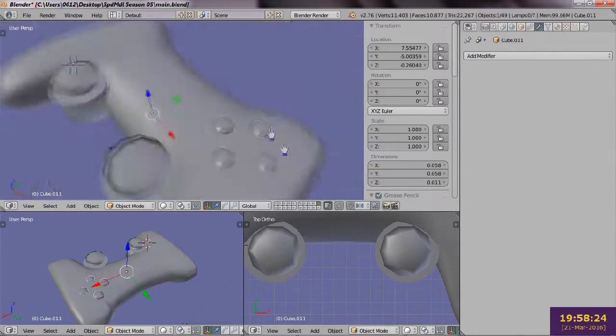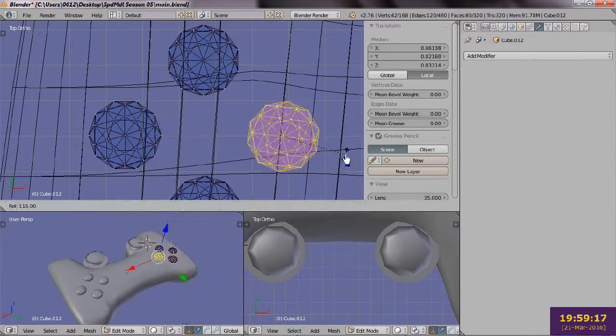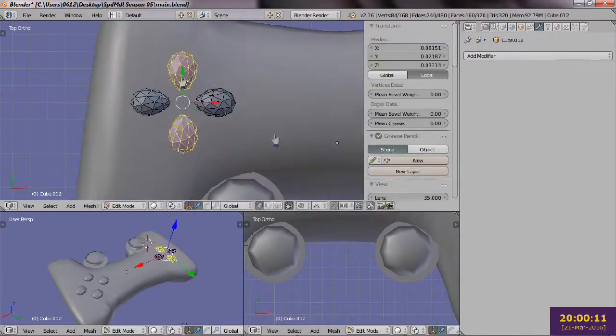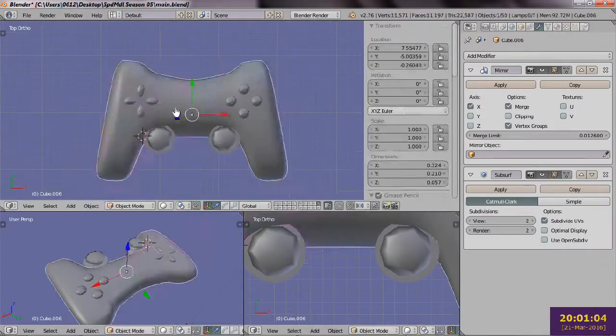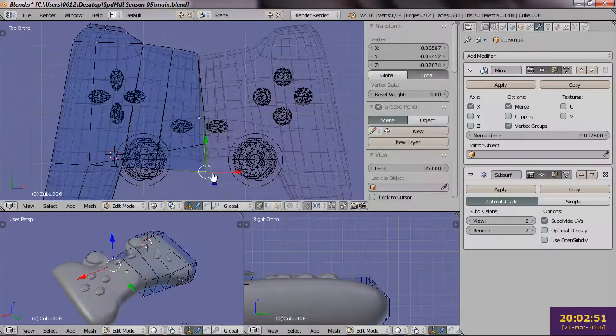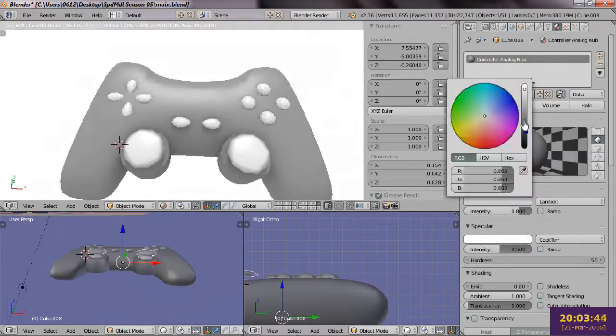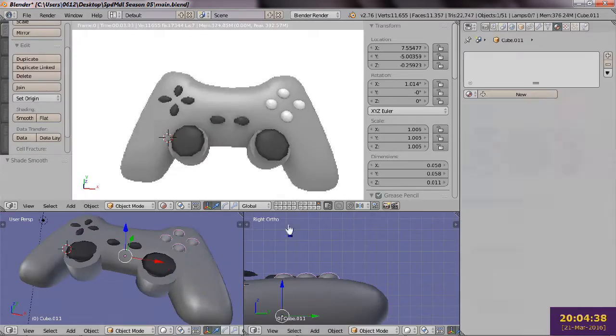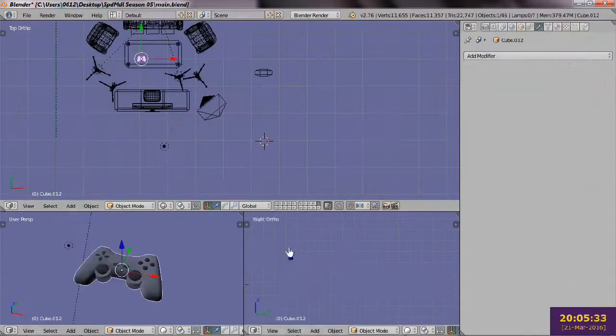After that, I began to build the buttons from simple flattened spheres. To build the D-pad, I used a proportional editing tool to lengthen the 4 buttons inwards. After some final tweaks, I have a controller that doesn't look too bad. I give it some colors and it's basically ready for deployment.